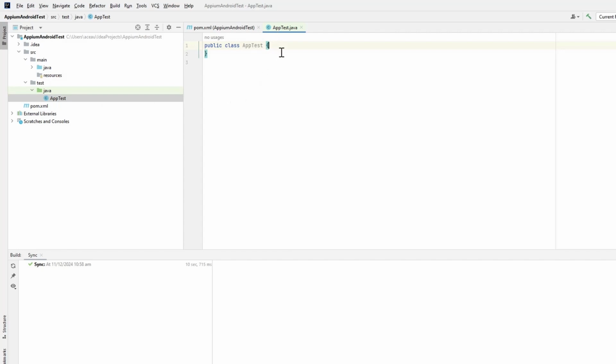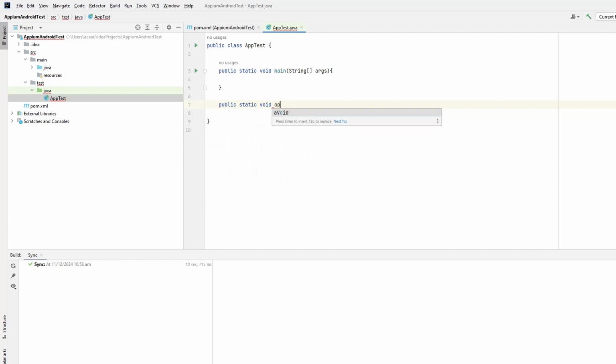Now what I really want to do is create a main method over here. So I'll add public static void main, and post that, String args, and then I'll open and close the bracket. Right now I have created a method which is main, and I'll create another method which is public static void openMobileApp. I'll open and close the bracket as such.